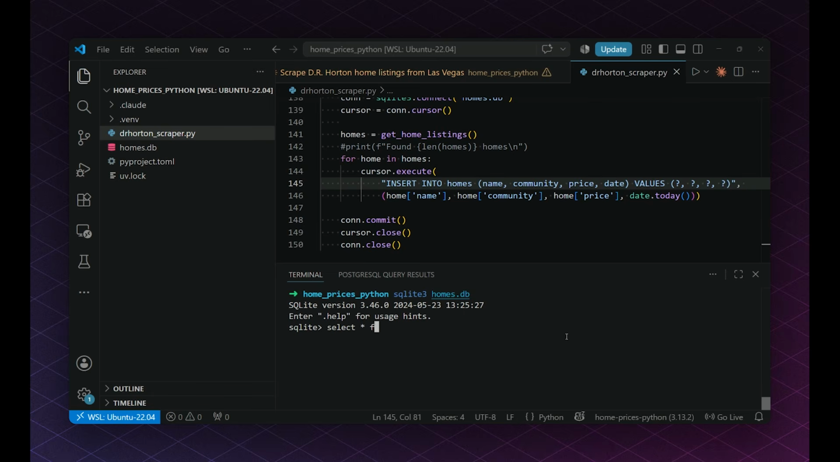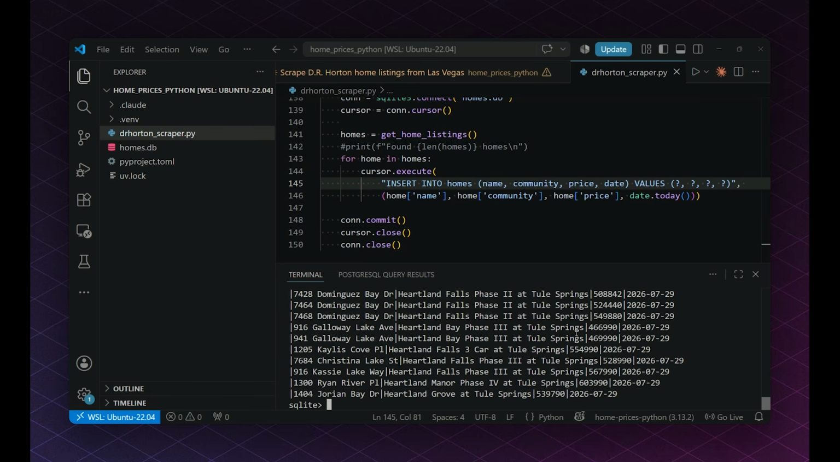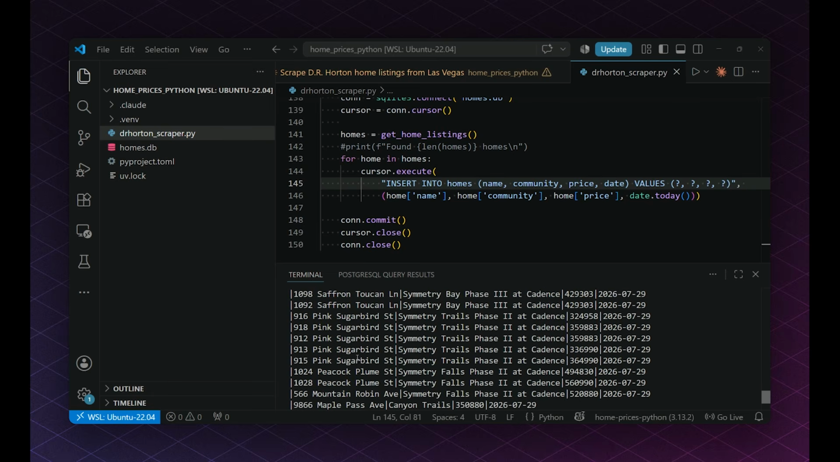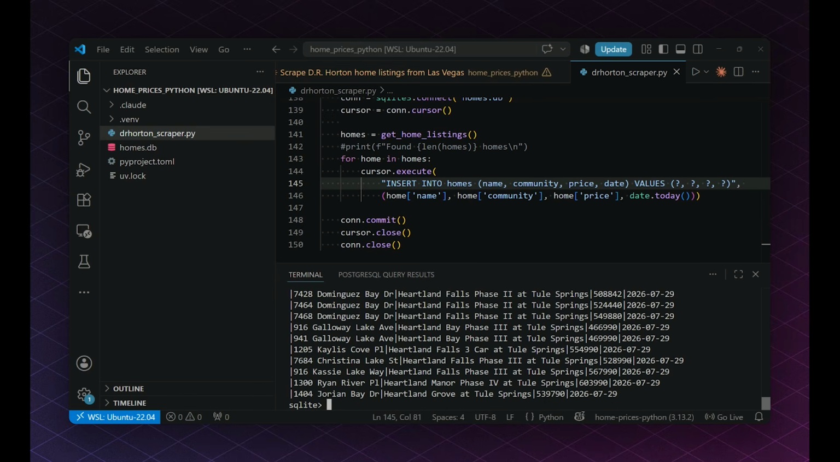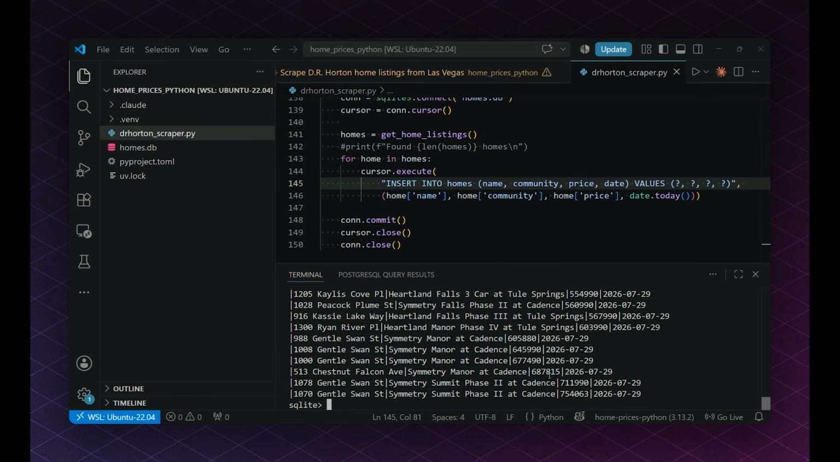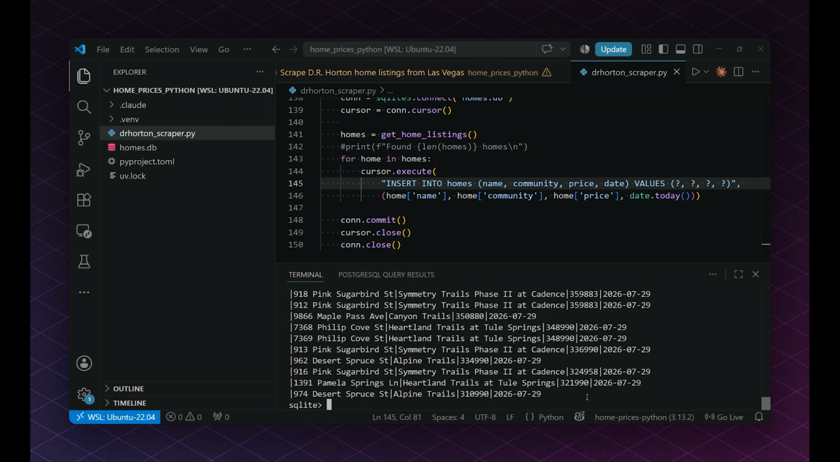So now if I do select star from homes, I see all the homes that I have in the database here. And then I can do other queries like select star from homes, and I can order by price, for example. So it starts with the cheapest and it goes to the most expensive. I can do price descending, and then it goes down to the cheapest.